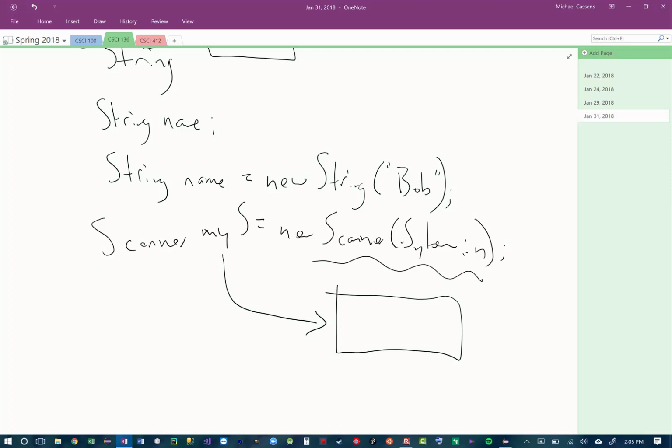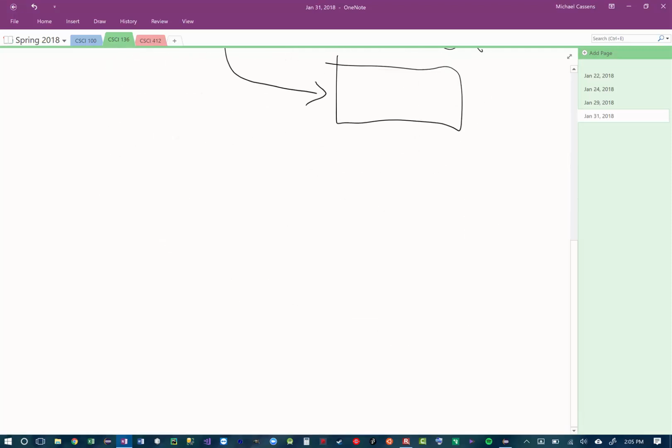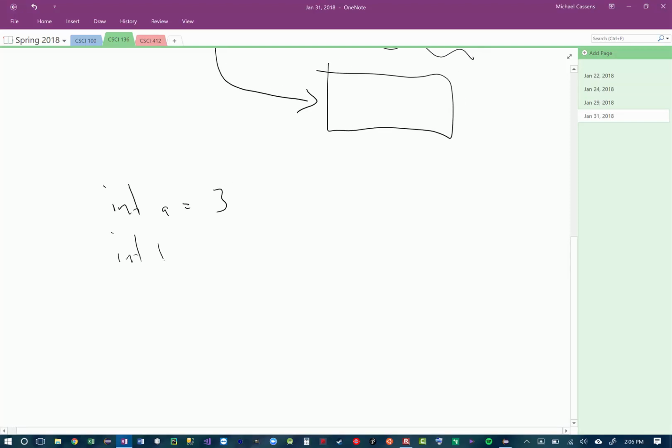What's important to note about that, and this will become even more important when we get to methods and stuff, is that when you do something like this, knowing what you know now, if I say this, and then I say this, then I say this, what happened in memory space?